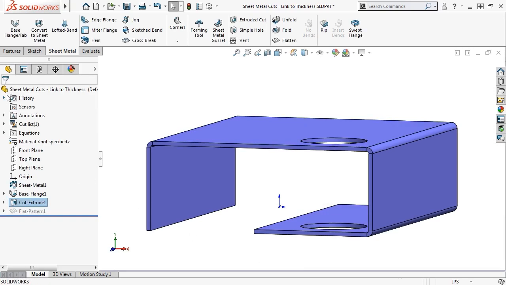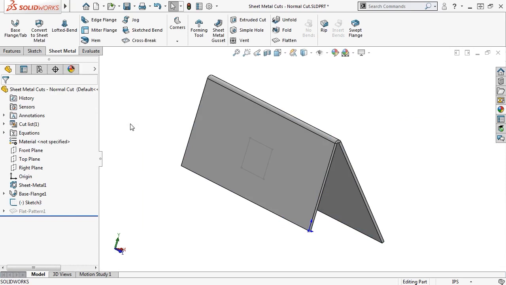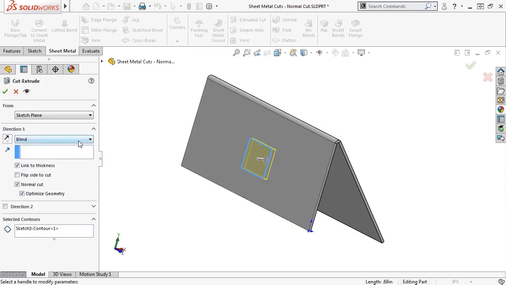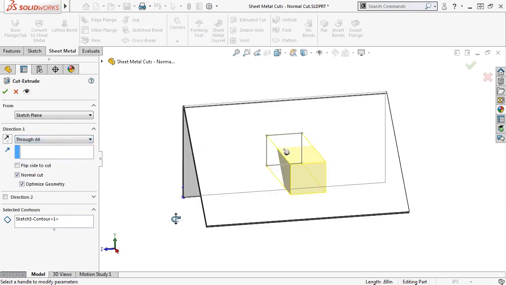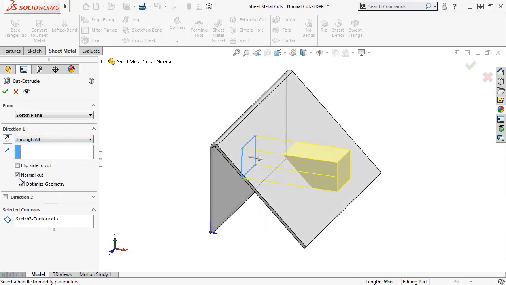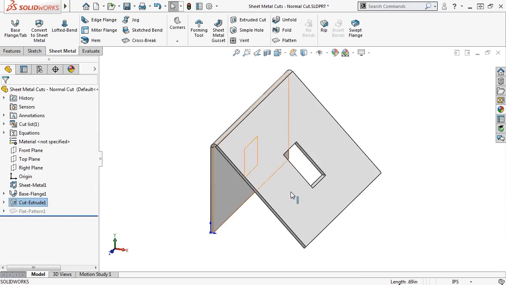Let's take a look at another part to examine the normal cut option. In this example, I'll create a cut on this face. I'll make the end condition through all, so both the vertical and angled faces will be cut. First, let me clear the normal cut option and click OK to complete the cut.